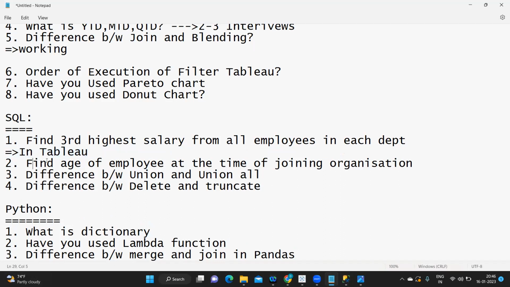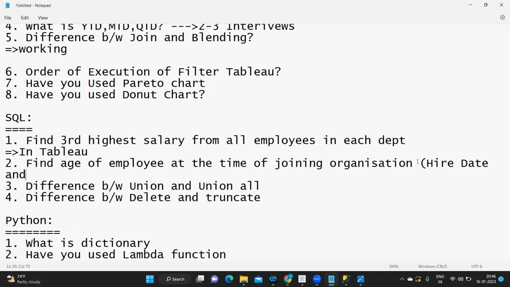Next is find the age of an employee at the time of joining the organization. So we need to consider two dates, hire date and date of birth, which will give his age at the time of joining the organization. Okay. Next, the difference between union and union all, again one common question.